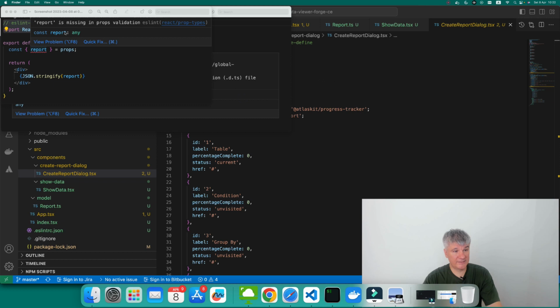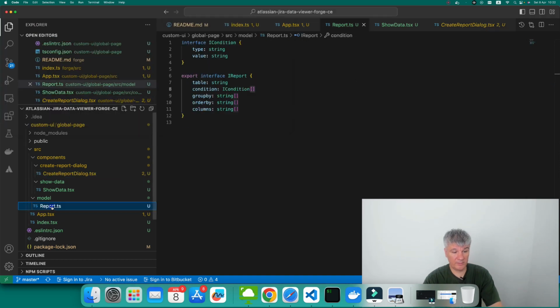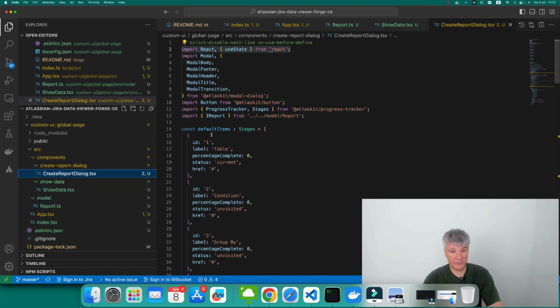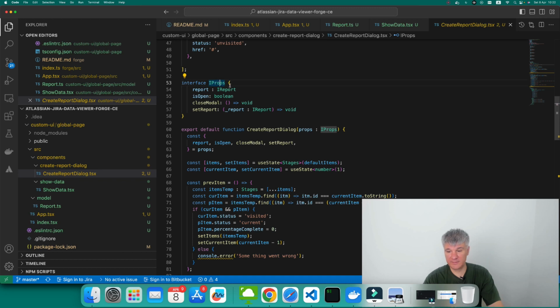The next error, it tells me that I'm defining report, and this report is actually missing validation, because I do not know what fields this report contains, right? That's why I need to explicitly say that this report can contain the following fields. And that's what I did. As you remember, I created the reports interface, and now when I pass report, you see I define the interface of IProps. And in this case, I can see that report is IReport, isOpen is boolean, closeModal is a function, setReport is a function.